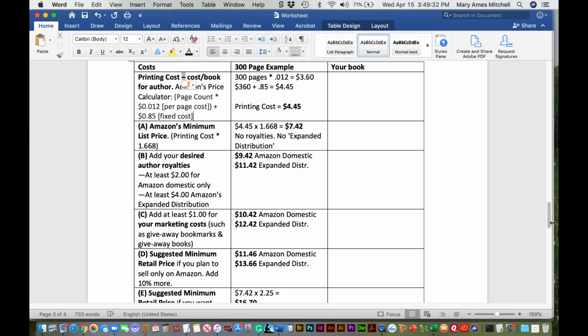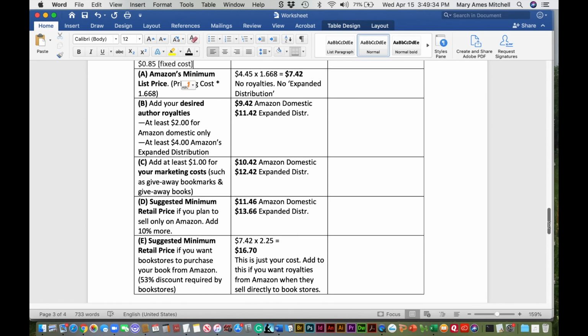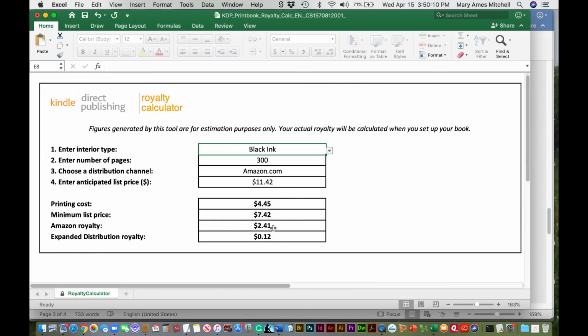So you want to add your royalties and your marketing costs. I would suggest at least $2 for just the plain old Amazon. And if you want to get anything from selling books internationally, add at least $4. I would make it more, but I'm just saying add at least $4. So let's do this as an example. Here's our $7.42 plus $2 and plus $4. Let's take the $13.42 and go to Amazon's calculator. You'll see that you'll get at least 12 cents, but at least it qualifies now for expanded distribution.